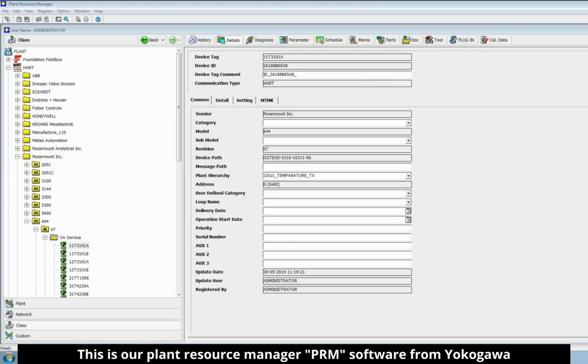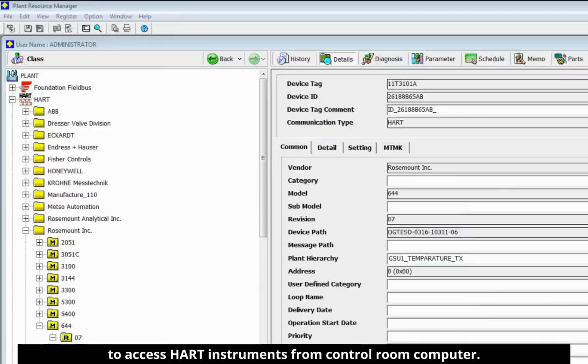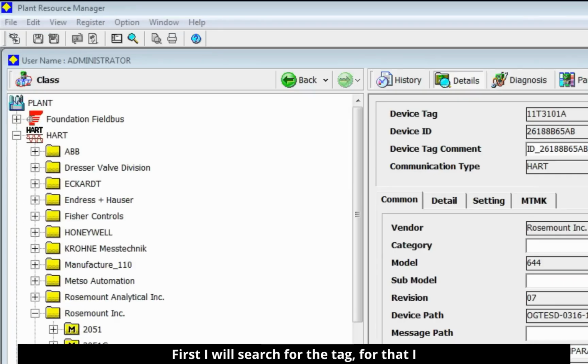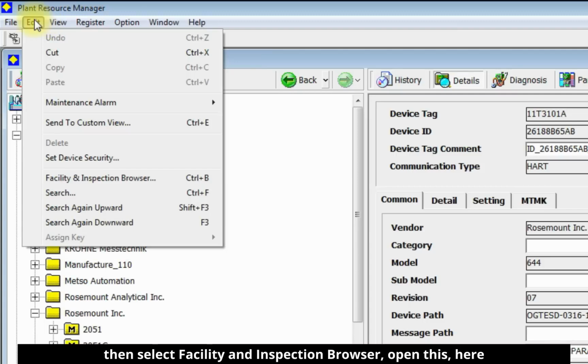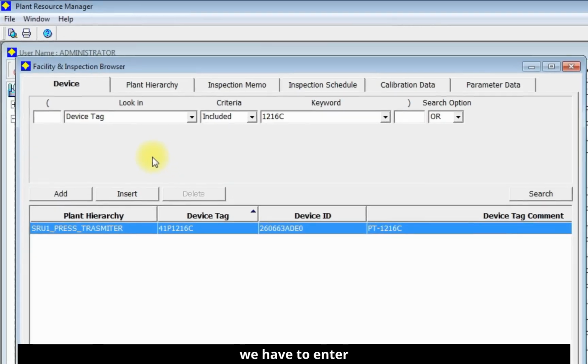This is our Plant Resource Manager PRM software from Yokogawa to access HART instruments. And first I will search for the tag. For that I will go to Edit and then select Facility and Inspection Browser. Open this. Here we have to enter the required tag number.